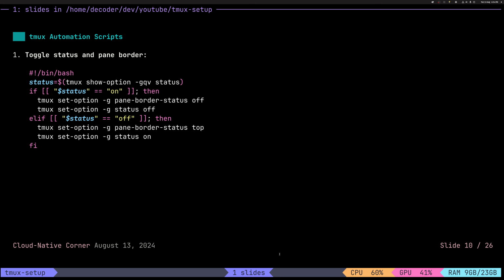That's just an example of a very simple automation, and I use it quite often to hide this line in this way.